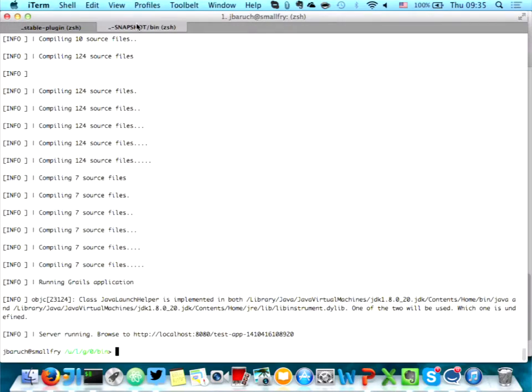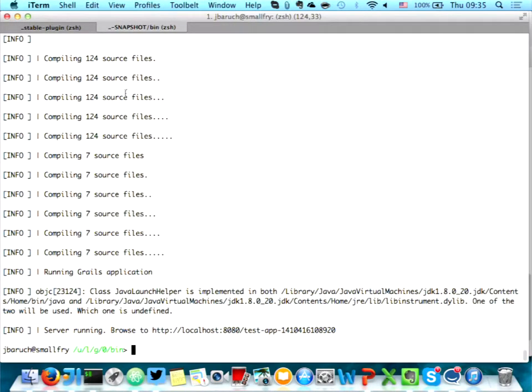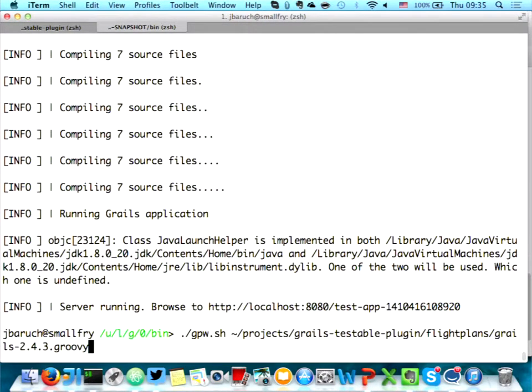Maven install complete, and here that's the command. Groovy plugins wind tunnel, that's the executable. I downloaded the zip file and unzipped it, and this is what I have. I have this executable, and I pointed it to the project, Grails testable plugin, flight plans, that's the directory that we created, Grails, that's the flight plan.